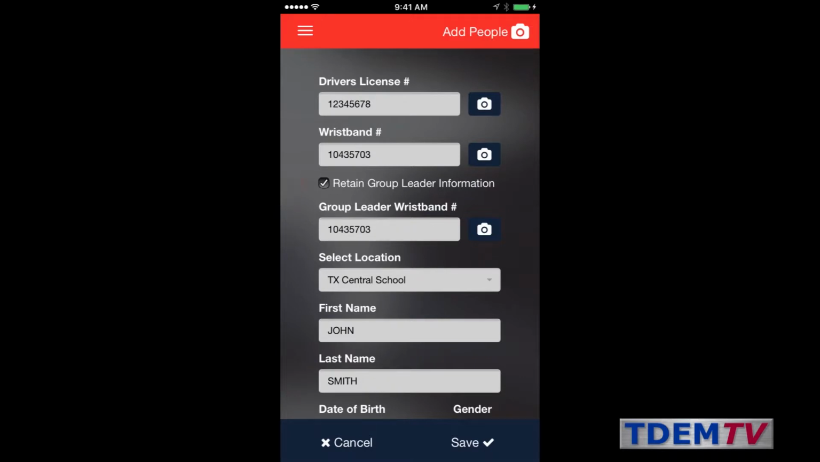A group leader is identified as the head of a household, family, or group that is evacuating. Family or group members can be associated with a group leader. This allows all family or group members to be visible on each group member's information page. By choosing Retain Group Leader Information, users associate the group leader's information with that of the next person scanned.